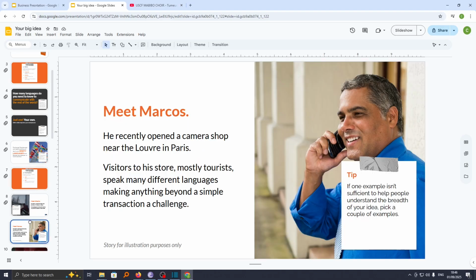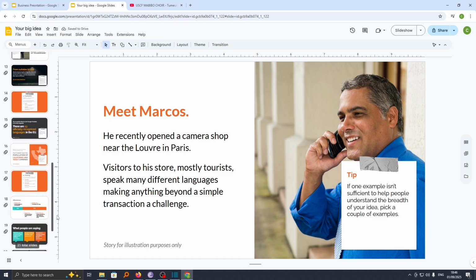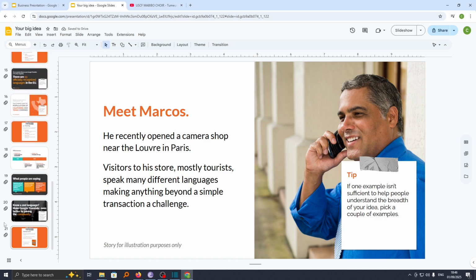Now, as you can see here, I have added transitions on all these slides, and I'd like to go ahead and remove them, not from one or two, but all of these slides. And as you can see, they are 21.